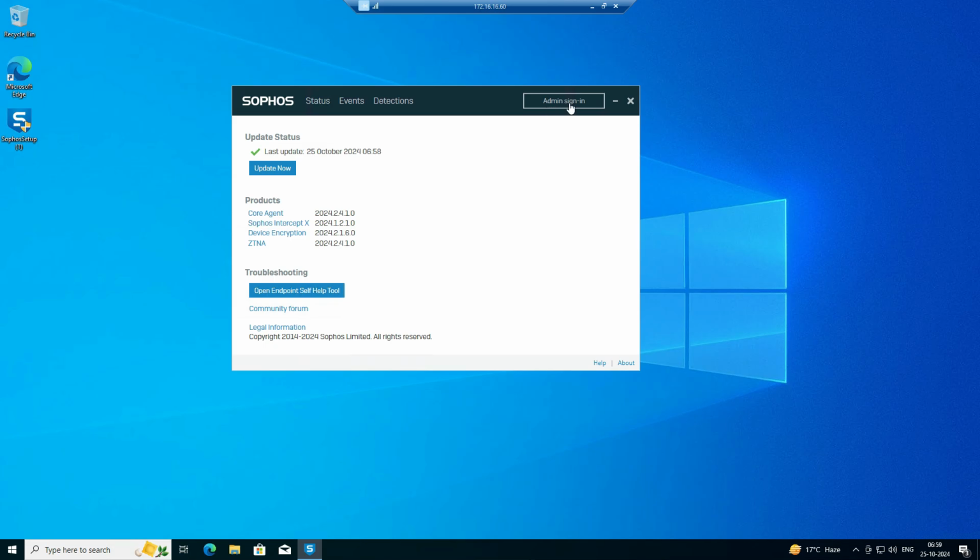So we will disable Tamper Protection step by step. In the last video I guided you how to disable Tamper Protection using Sophos Central. Now in this video I will guide you how to disable it using a Windows PC, using the password and Tamper Protection passwords.